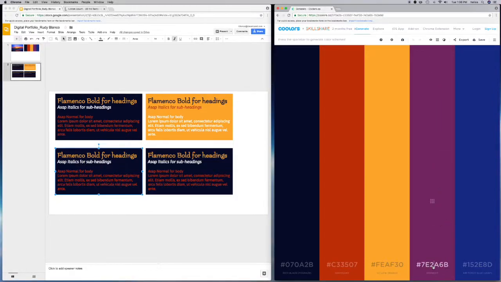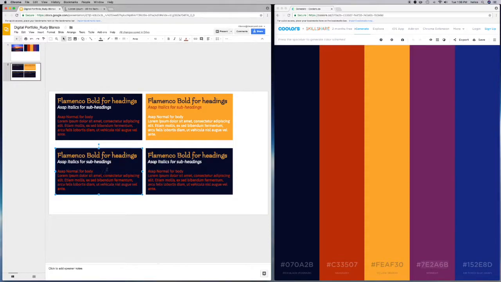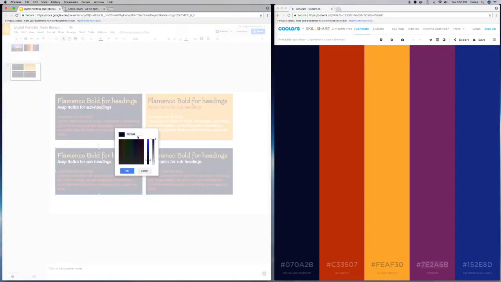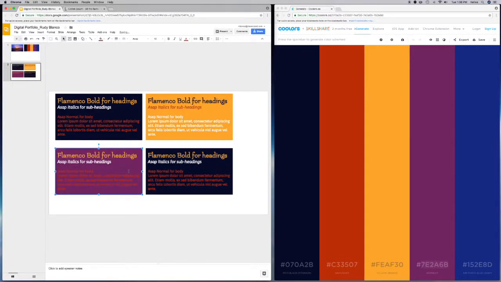So I'm going to go in. I'm going to, remember, copy the code. Then you're going to bring it over to your slideshow. And let's start with the background. Remember, if you haven't used the color yet, you have to hit Custom. Select the code that you want to get rid of, and go ahead and paste your new code. And hit OK. Make sure that the code that you pasted is the same as the code in your palette. Once you are there, go ahead and hit OK.